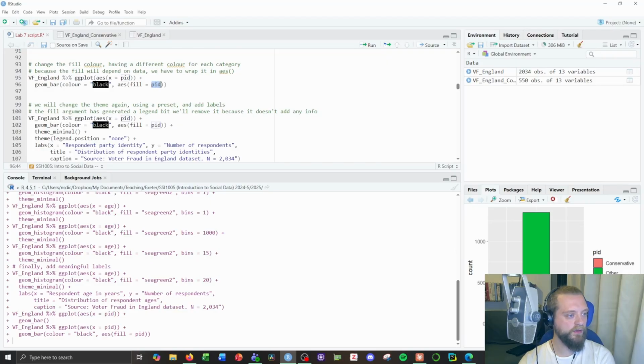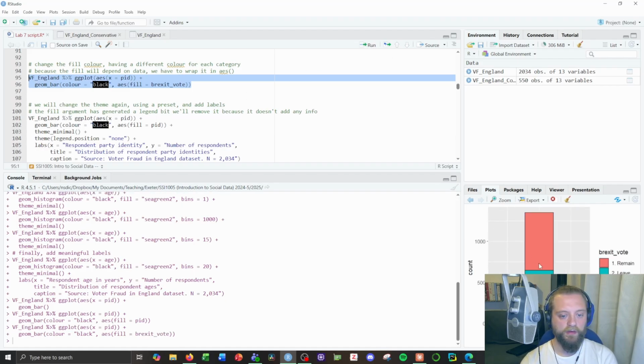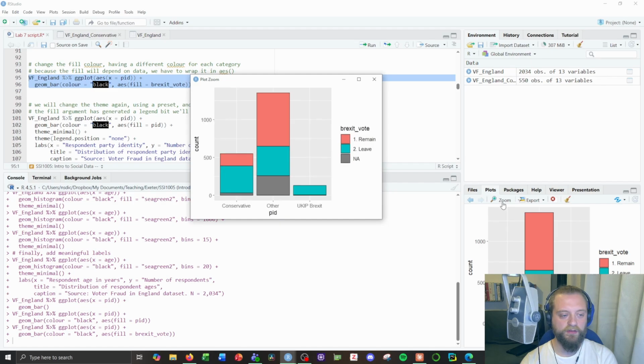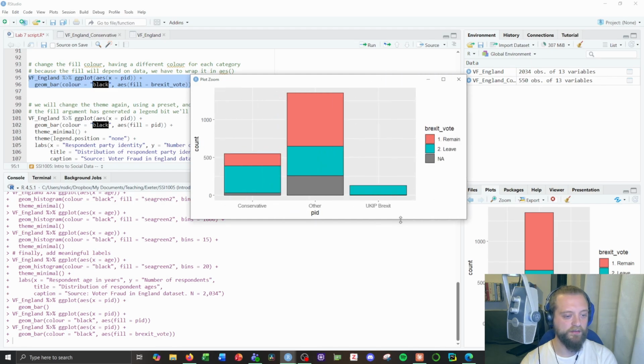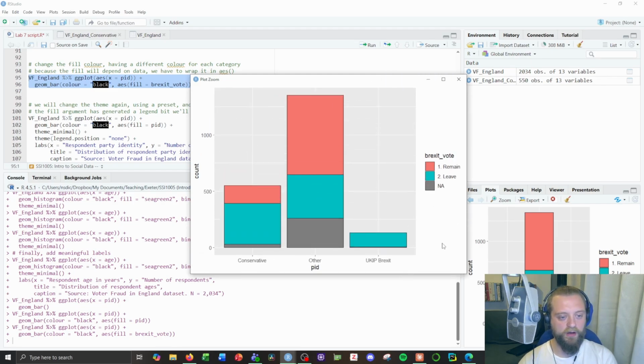So this is another categorical variable. This is whether people voted leave or remain in the 2016 referendum. And if I run this, you can see the bar graph that we now get is what we call a split bar graph. And these, again, a bit like cross tables, can be really, really useful for looking at the relationship between different variables of the data set.